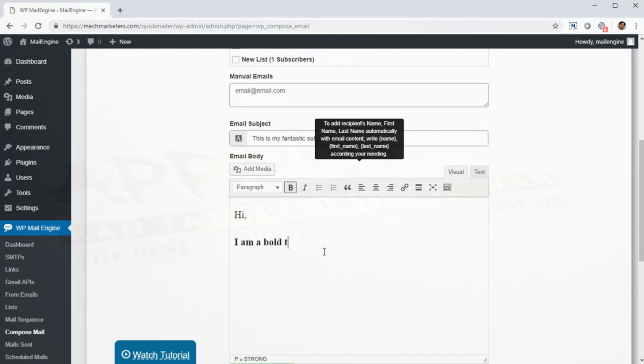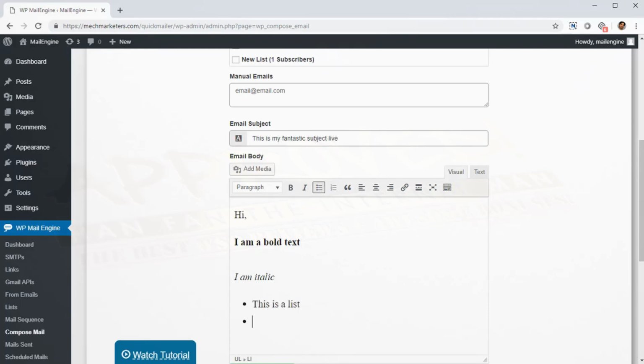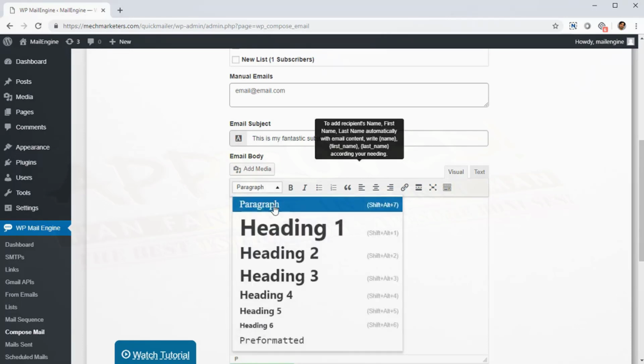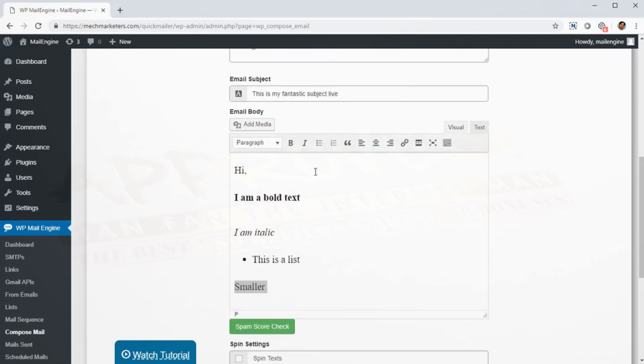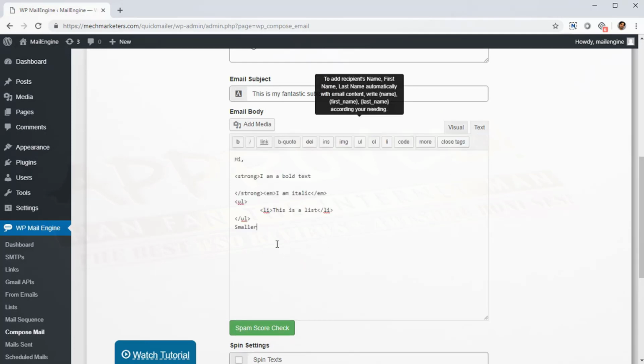I'm bold text, I'm italic, do whatever you want. Even make lists. This is a list. Play with font sizes. Smaller, let's make it smaller, and go as small as you want. You can totally control everything. And if you want to go to the micro level, click on text and you can actually turn and modify the HTML. So if you want to add any special HTML code, that's perfectly fine.